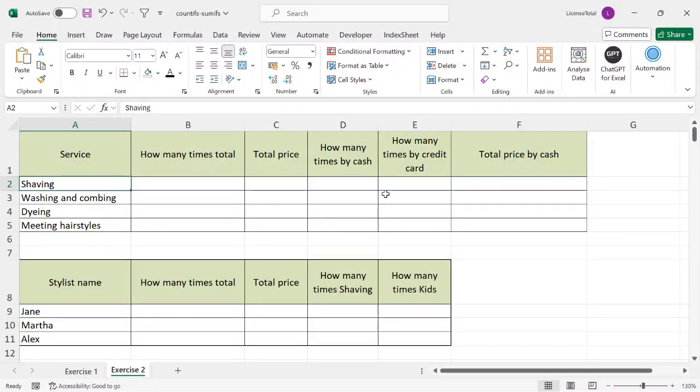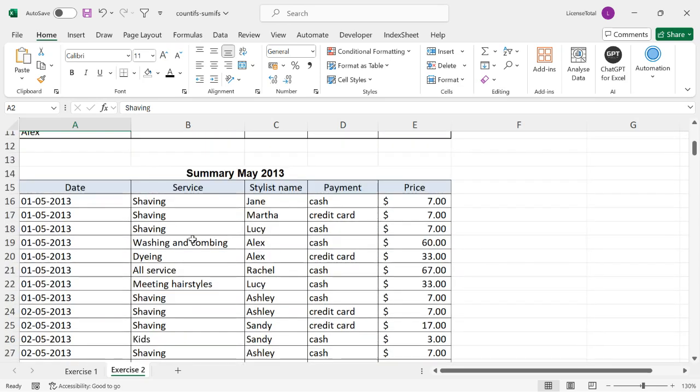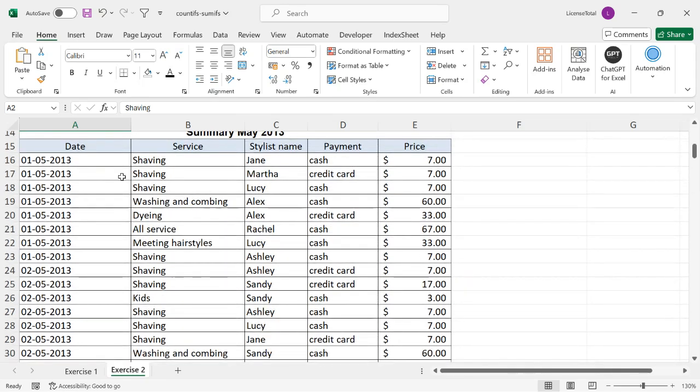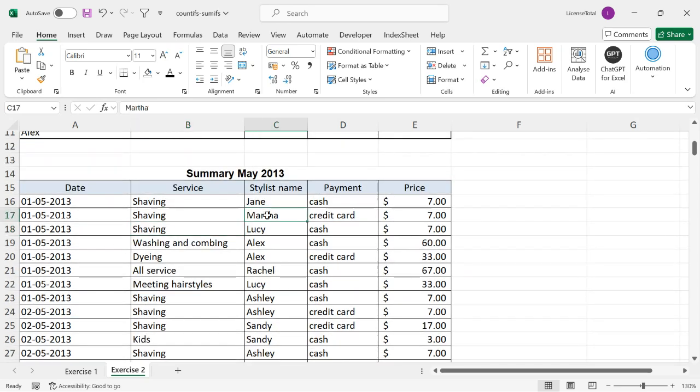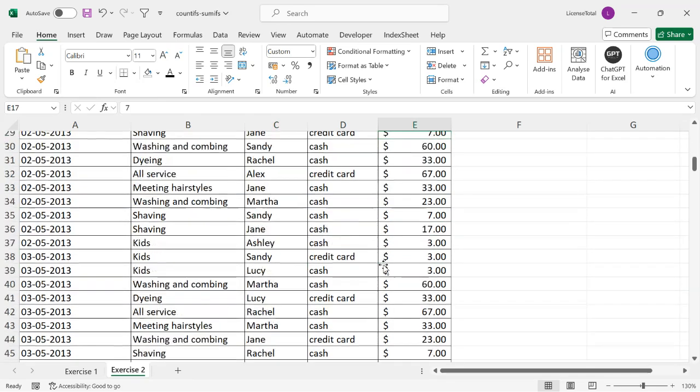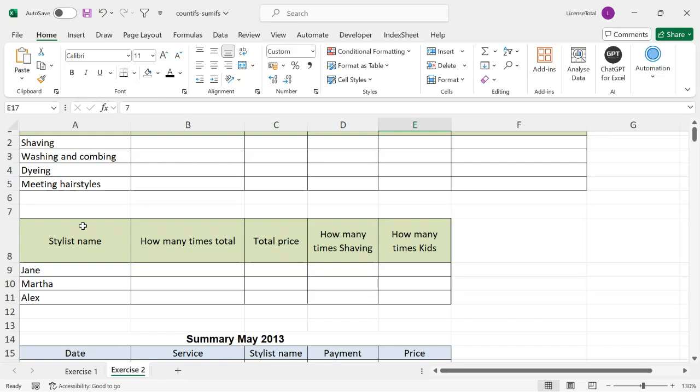Now, this is a spa. This is the data for a spa. I have all the data here, where I have what are all the services which I have offered for each day, who is the stylist name, what is the payment mode which the customer has paid, and what is the amount which I have collected. This data I have, and above that I have a report format.